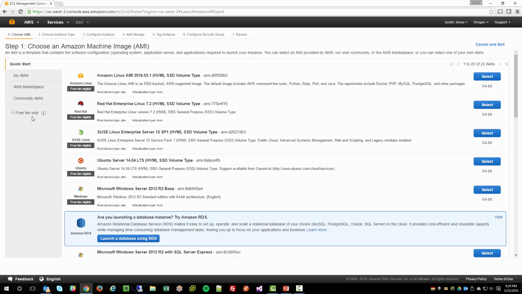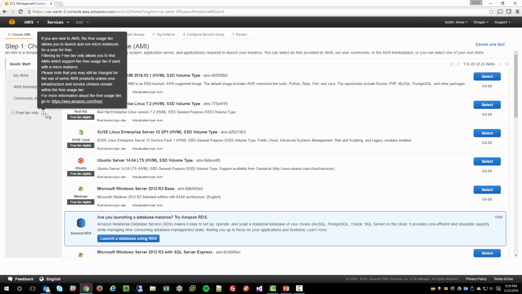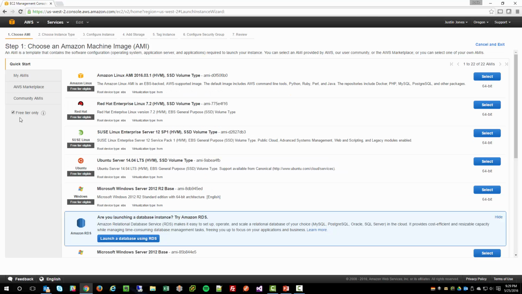If you choose to order something that's not included in the free tier, they're going to send you a bill at the end of the month. So there's a nifty free tier only checkbox here. We're going to go ahead and check that. And these quick start AMIs, or Amazon Machine Images, that are listed right here are basically base operating systems.